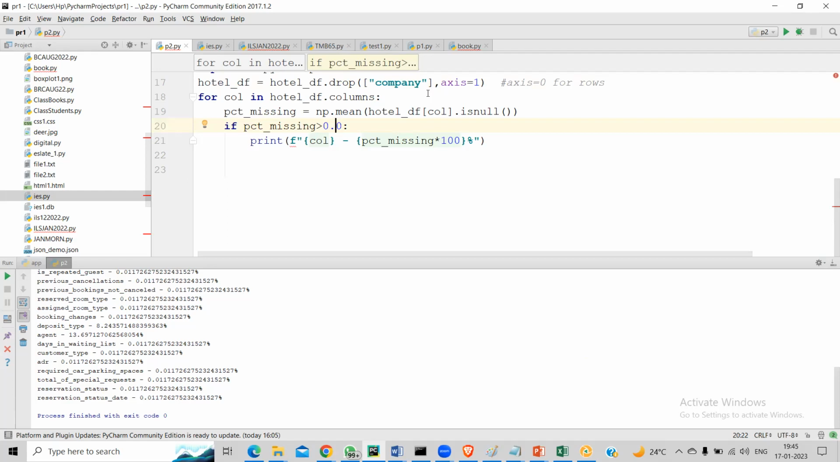Okay, so now we have to count the number of rows. Let's drop rows that have more than, say, 12 empty values, empty cells. Okay, so I have to go through.